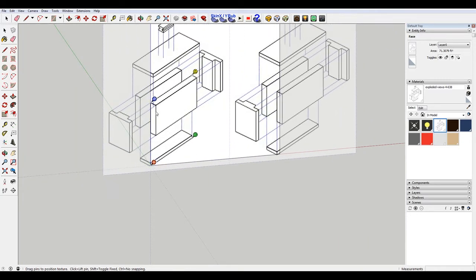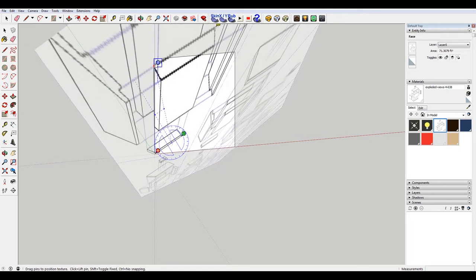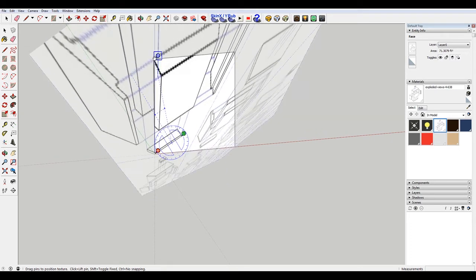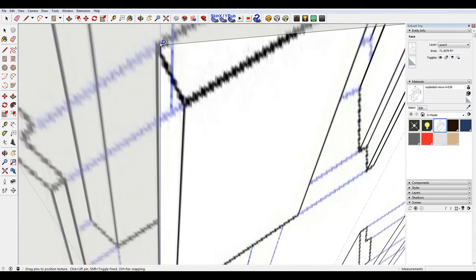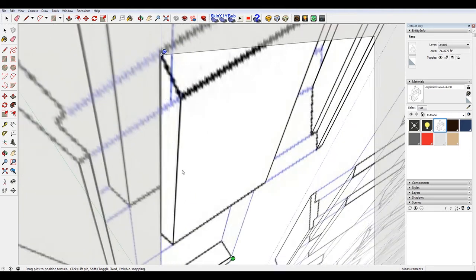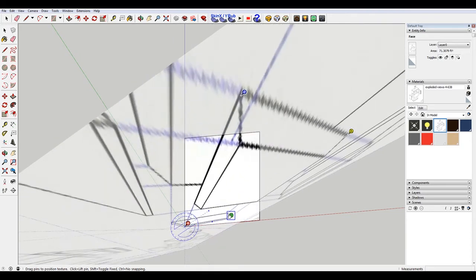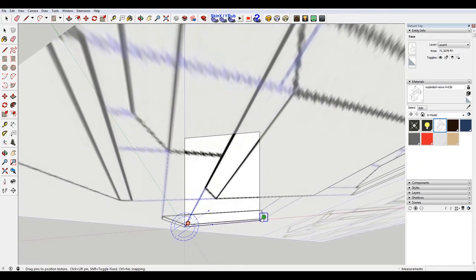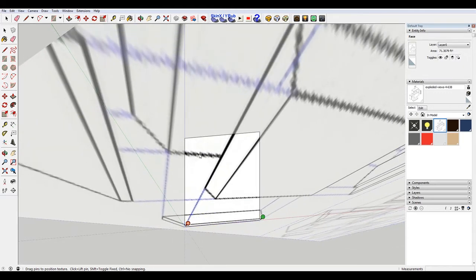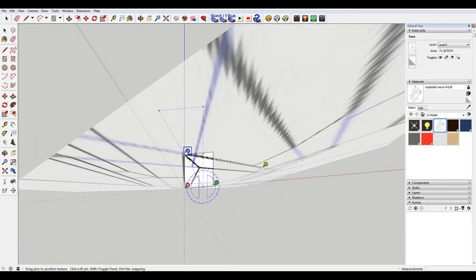So I'm going to move this. You want to move this red one first. I'm going to scale this guy. Looks like he's a little bit off, so I'm just going to move him a little bit. The order here only matters for the first two.